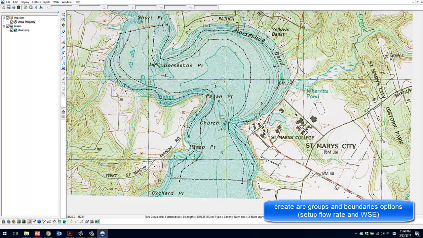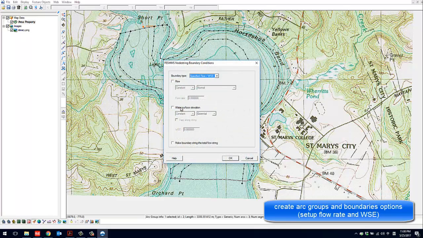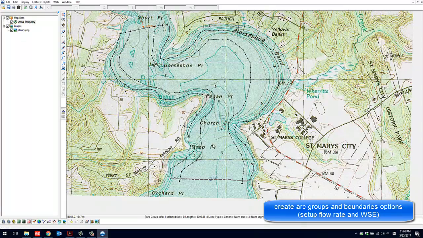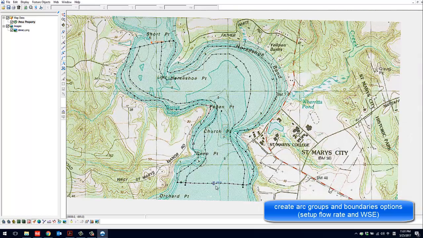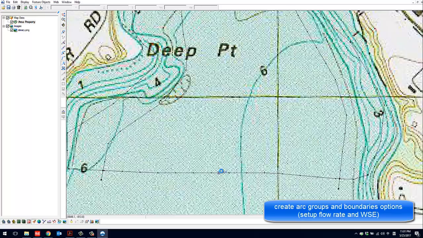Okay, and for this one we do the same thing. Make sure you're using the feature arc group selection tool, and select it, and right click, go to attributes, and go to boundary conditions, and this one we want to set up the water surface elevation. WSE means water surface elevation, which means how deep the water is. In this case, we want to make it 20. Just click OK and click OK. So see here, you have another label called 20. They have some symbols that just tell us what that means, right?